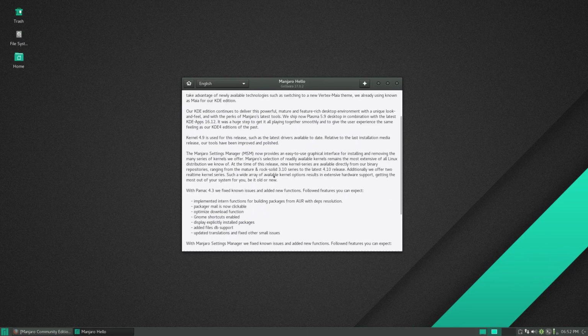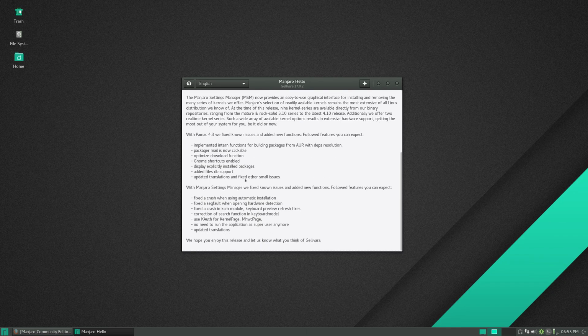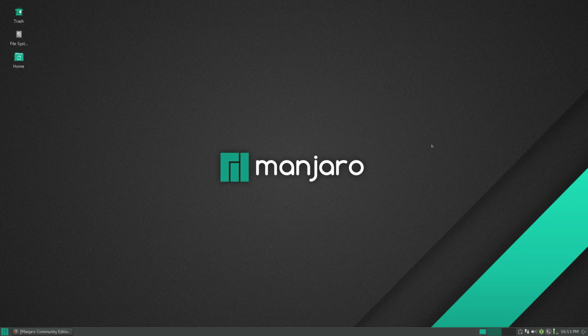What else can we look at here? Let's see. Here's where it was talking about the MSM, saying where you could provide an easy-to-use graphical interface for installing and removing the kernels. That is great. They've also fixed some stuff with Pamac and some stuff with the Manjaro Settings Manager as well. I won't go over some of these because, quite frankly, that's not really what I'm here to do. I'm just kind of here doing a quick breeze through and what I think of the OS.